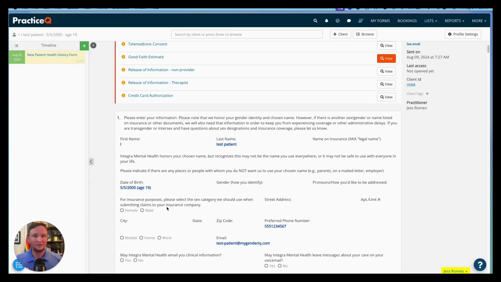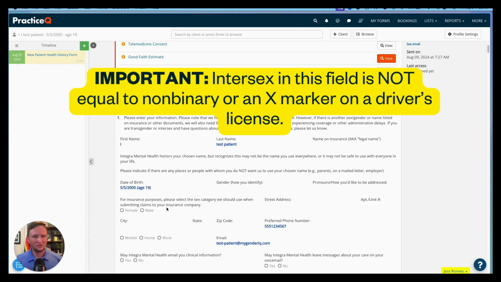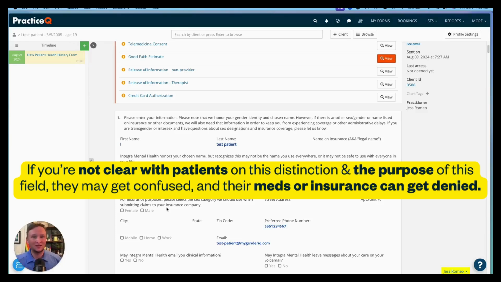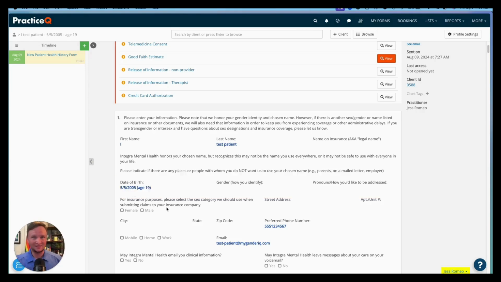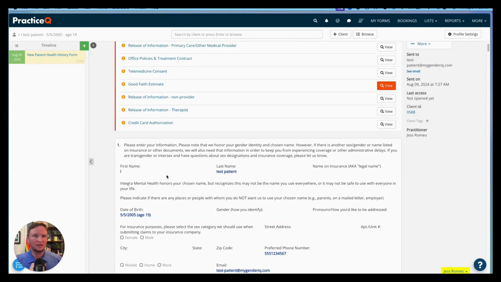I personally haven't seen people who have intersex variations or intersex traits have intersex listed as an official sex with their insurance company. I'm sure that that exists, but folks with intersex traits are often still assigned male or female at birth. So this is just to know that even if you don't have any patients listing intersex as a sex category that goes to their insurance, doesn't mean you don't have patients with intersex traits. Just an important note there. And then let's see, I think that's it with regard to gender in the initial form.